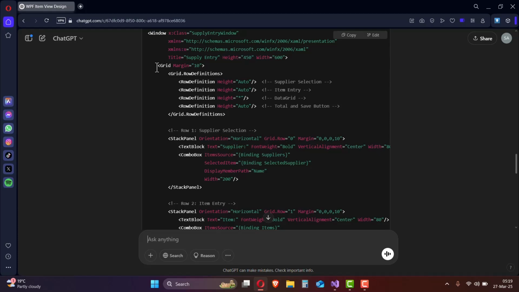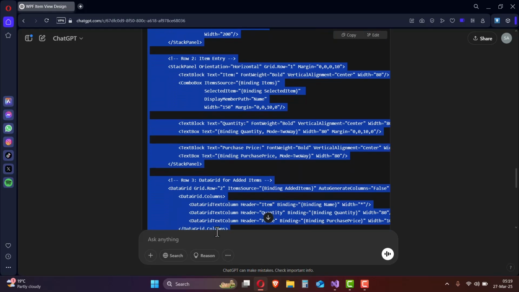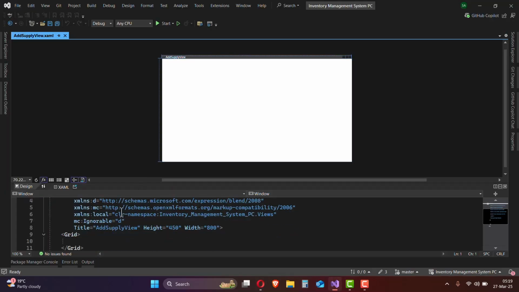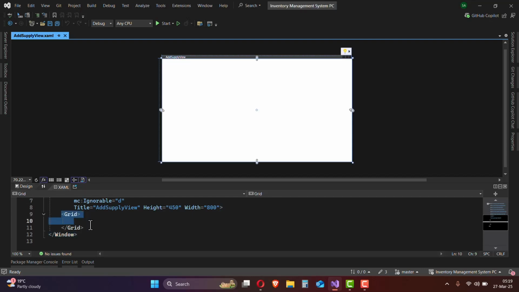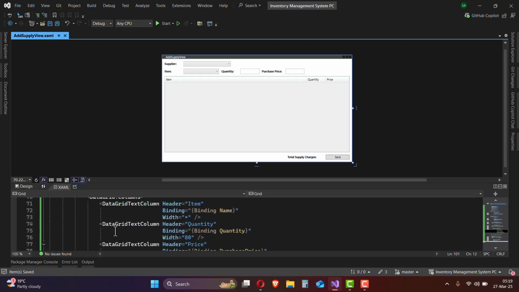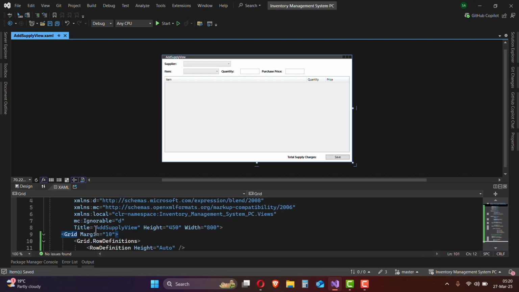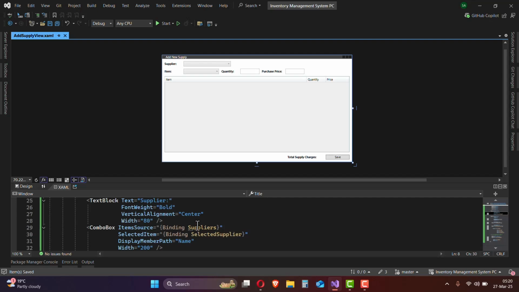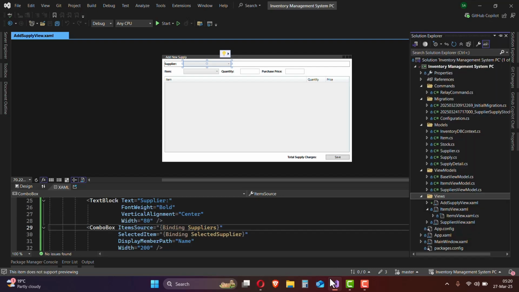Okay, that's it. I am going to copy this code. Okay, you can see the design is ready. I need to change a few things. Add new supply, and supplier section. Okay, we have suppliers and selected supplier. So I'm going to add a view model.